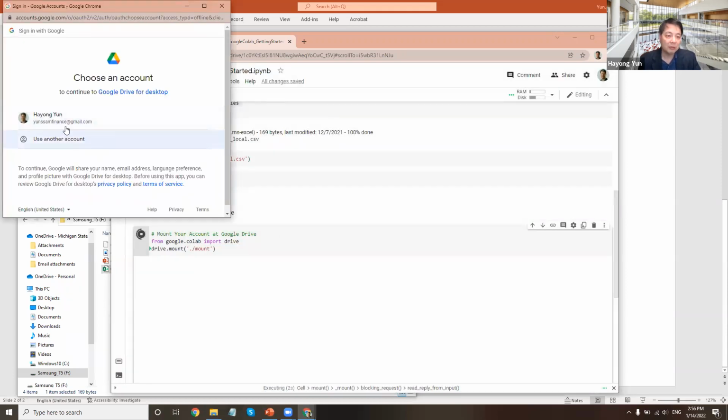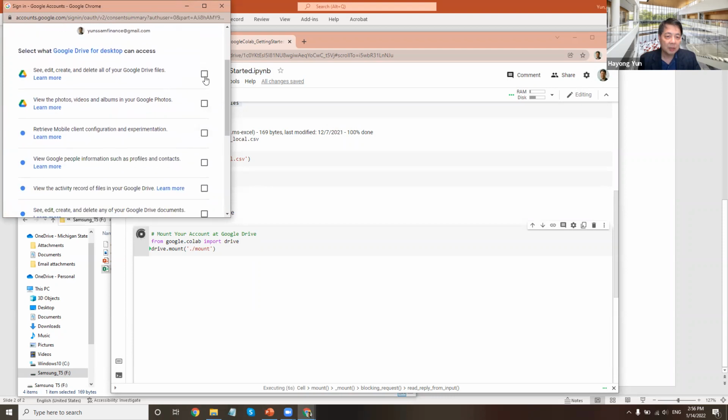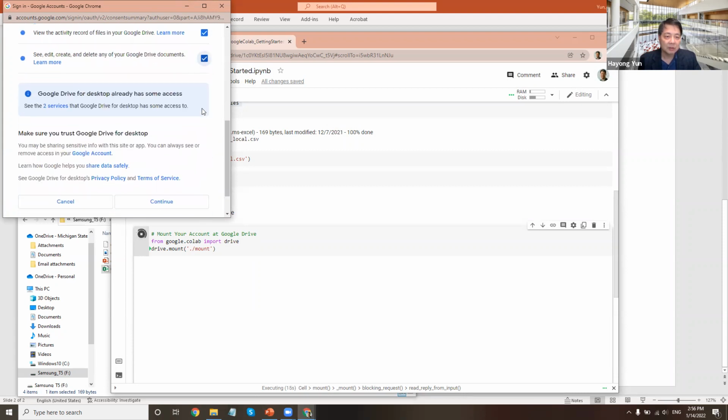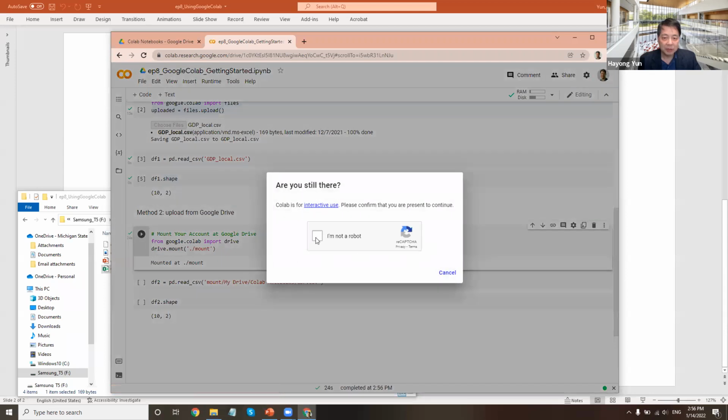Continue to Google Drive, and here I select what the desktop can access. I want them to access all the things. Okay. All right. And it's mounted.